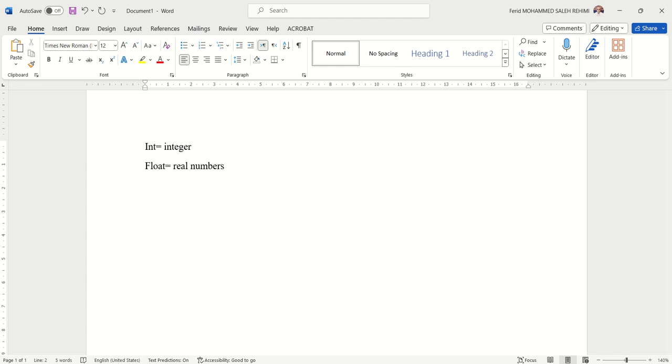You have other types also, like string. The string is a series of characters, mainly text. When you write text, you will write it in the form of a string. Okay, so string is mainly text.